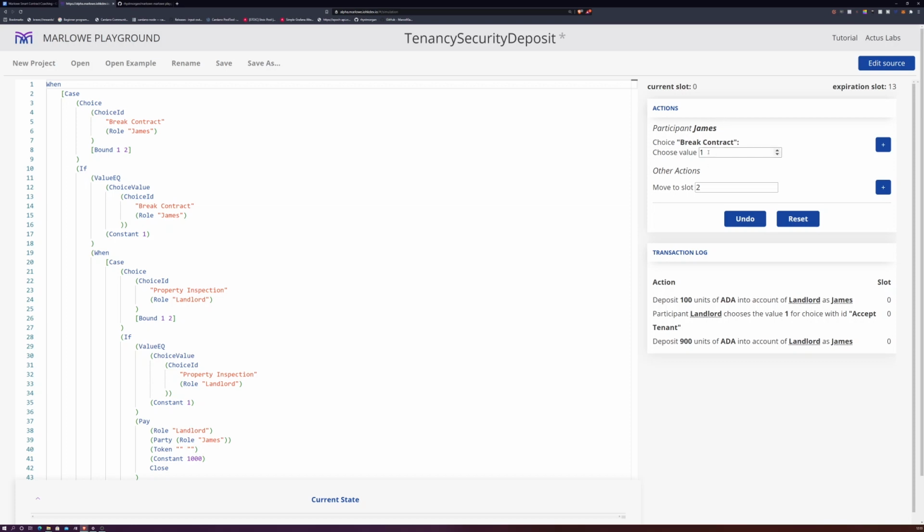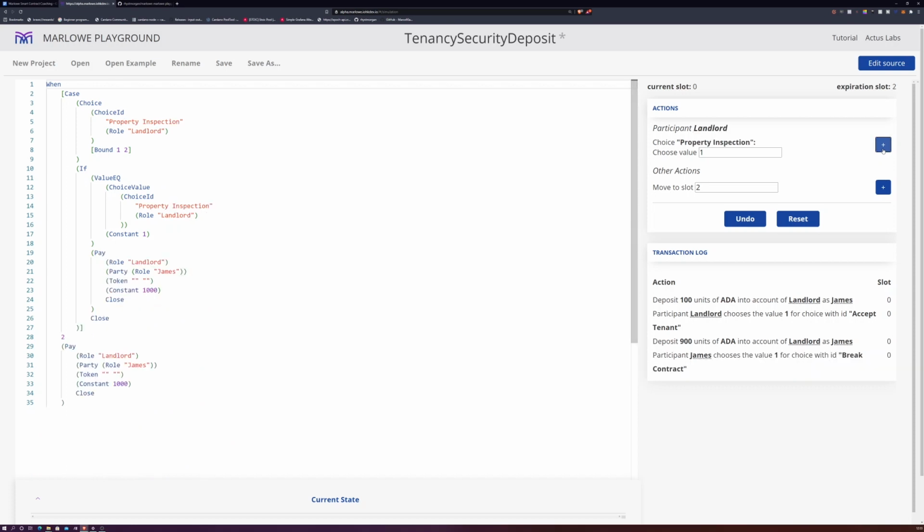Then he has the option to break the contract, and for this example, we're going to say that he does break the contract. So that's choosing value 1. I wish we could use words for that, but it doesn't matter. Then the landlord's next action is doing his property inspection.